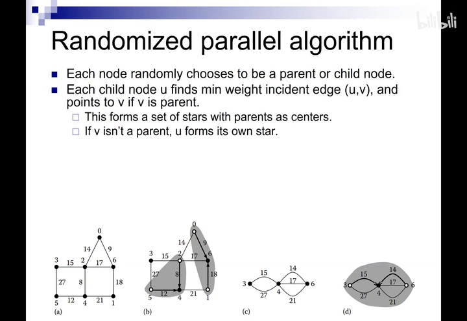Now for each child node, it's going to look at its minimum weight outgoing edge. So this child node has a bunch of neighbors, and it's got edges to all these neighbors, and it's going to look for the cheapest edge to any of its neighbors. Let's call that UV. So UV is the cheapest edge going out of U, and then U is going to see whether V is a parent. If V is a parent, then U is going to point to V. If V is not a parent, then U doesn't do anything.